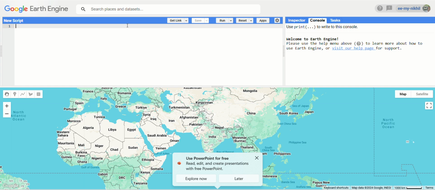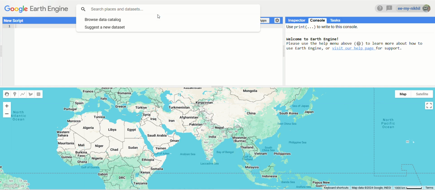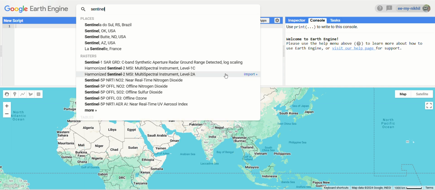So let's start with importing our Sentinel-2 dataset. So I'm searching Sentinel. I'm importing the harmonized collection for the level 2A. So I'll tell one more thing. The difference between this level 1C and level 2A is that it's just the processing levels. The level 1C is processed at first level, and the level 2A has been processed in a more advanced way.